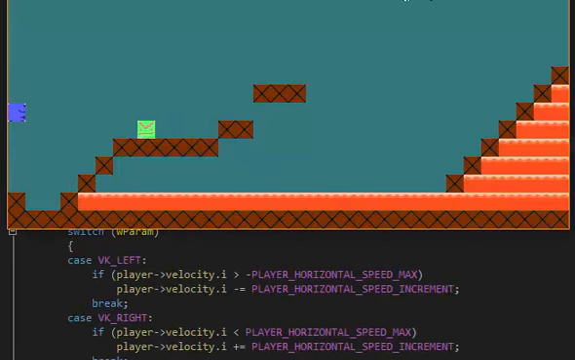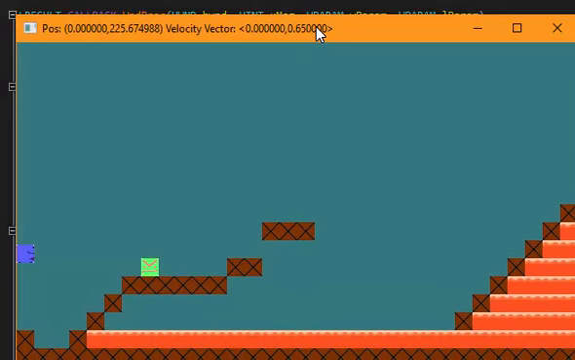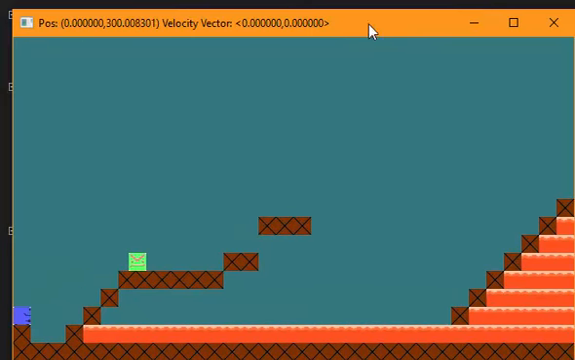Just give it a moment to compile. There we go. You'll notice that I added a new debug field to the title of the window called myVector, velocity vector. And when I jump, you'll notice that it becomes negative. But once I'm done with my jump, it eventually starts going back down. So that's how the velocity vector works. So now I can jump and move in the same direction at the same time.